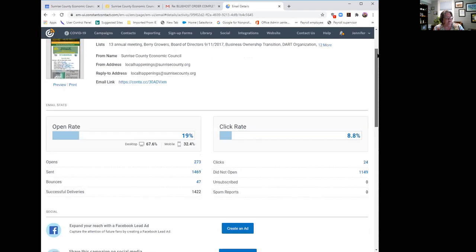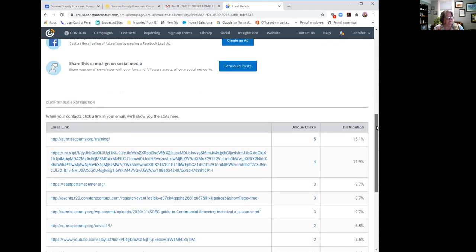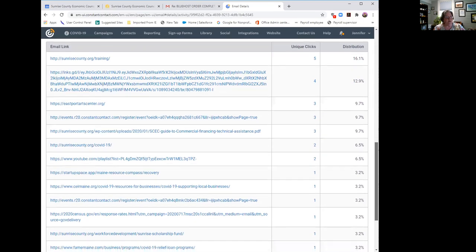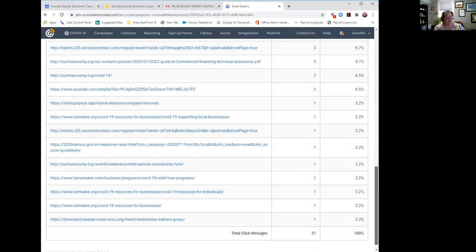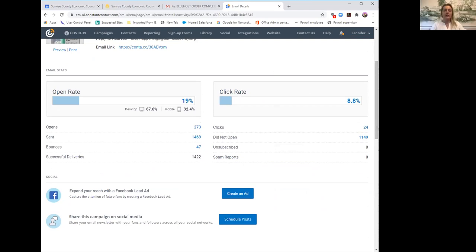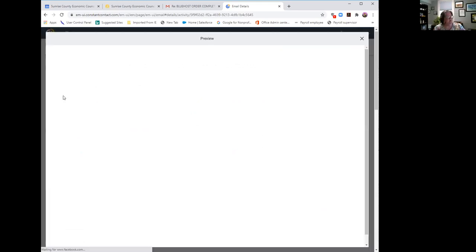Yeah, I was going to say, I know they do tell us where the industry standards are. Well, you can actually see what links people clicked on, so you can see what people are attracted to in your message. You can see that people have opened on desktop and mobile. You actually have more desktop viewers than mobile viewers. Yeah.